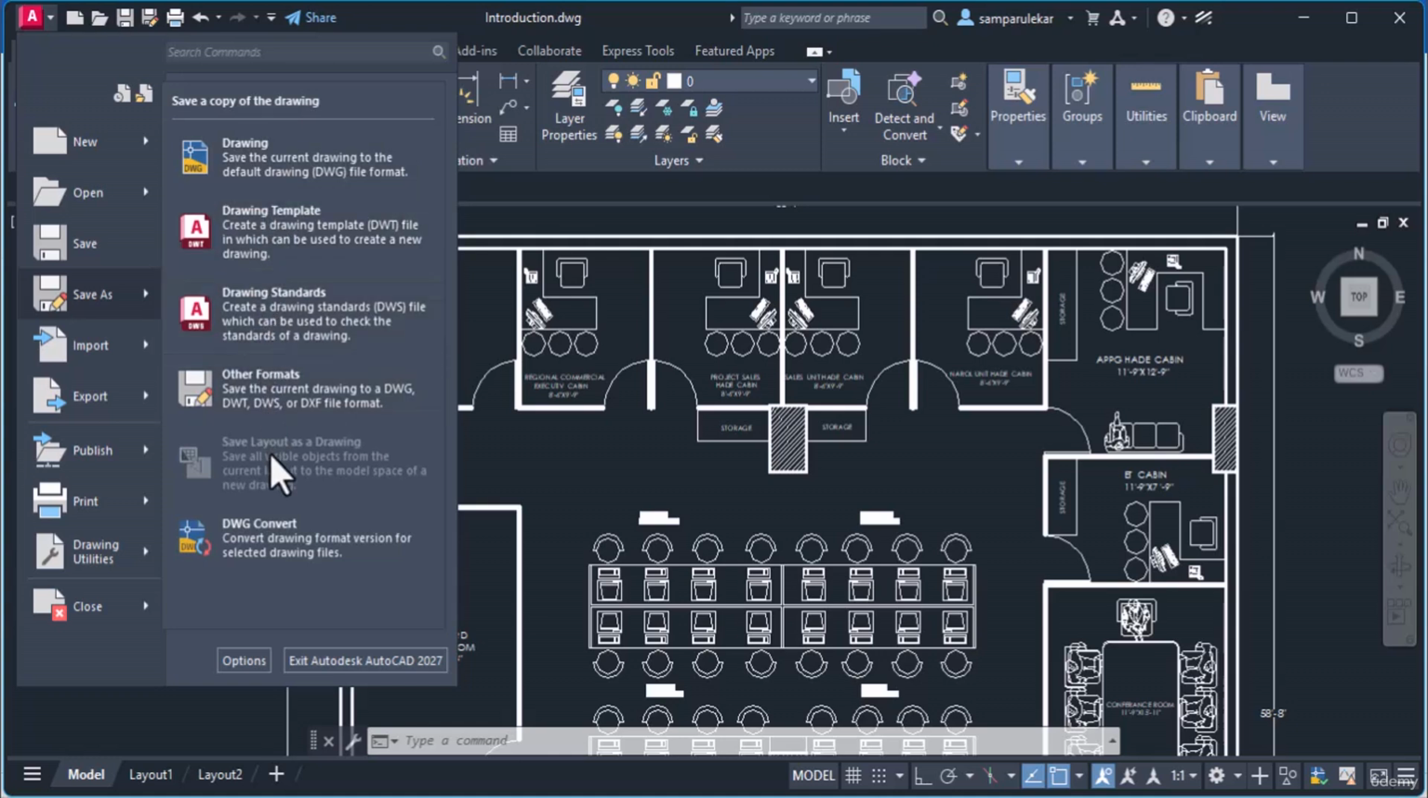If we come down the menu a little further, DWG convert is a very useful command. It allows you to convert your DWG file format. All of the exercises mentioned in this training are saved in AutoCAD 2013 format. You might want to convert it to an earlier version of AutoCAD for someone with an earlier version of AutoCAD to use the file. That's what DWG convert does.